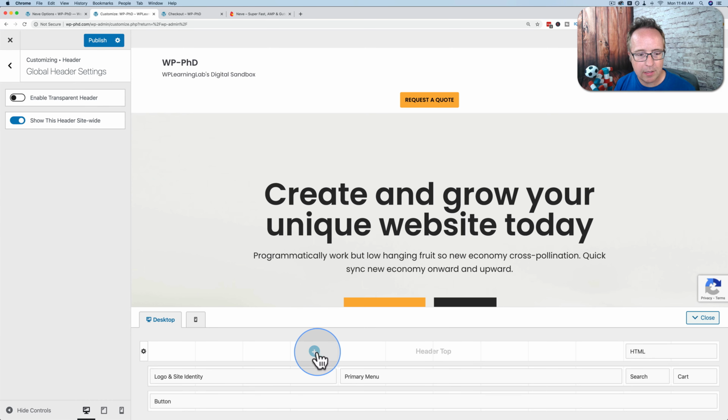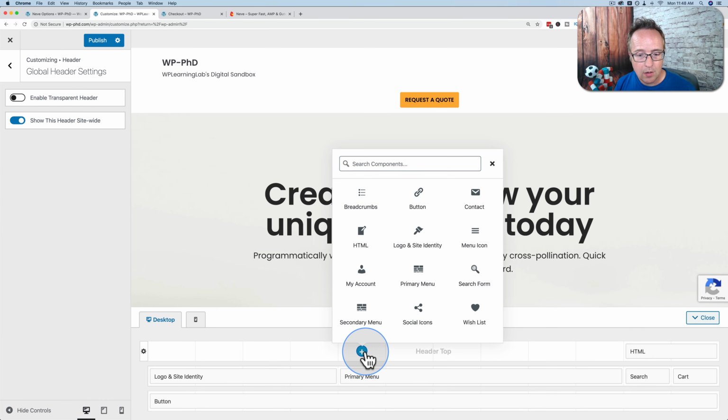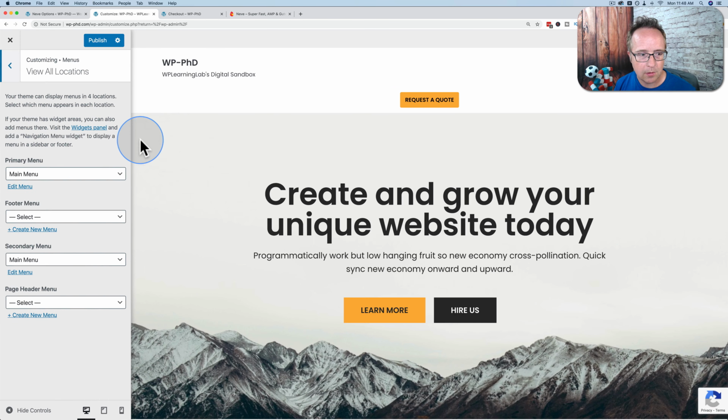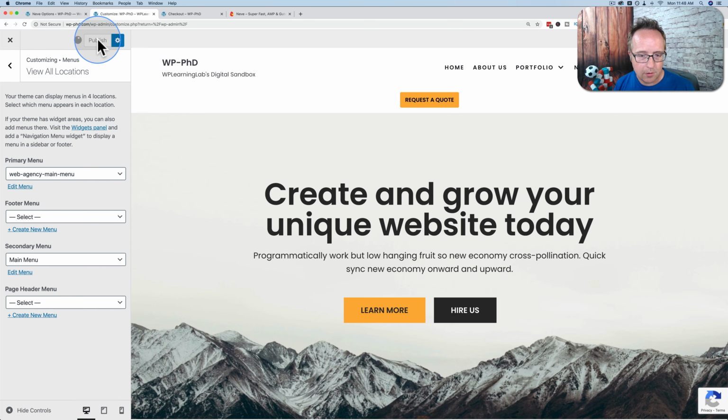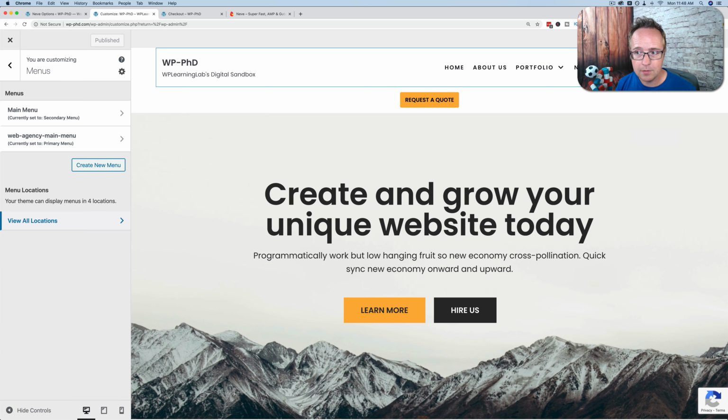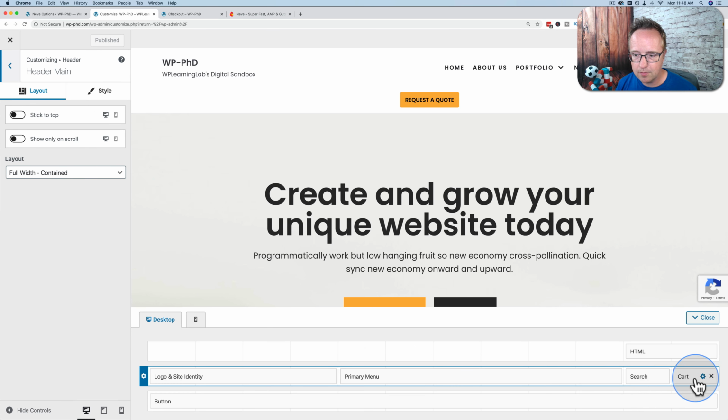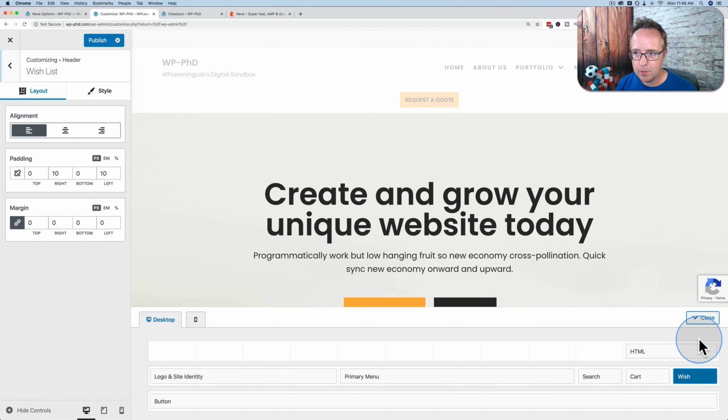We also have the ability to add more widgets into our menus. We have some new ones, including breadcrumbs, contact, my account, wish list, which we spoke about earlier, which you can now add into the header of your website. And for the primary menu, it's clearly not the primary menu, so I'm going to set that back to the web agency primary. There we go, click on publish. And I'm just going to add the wish list icon up here beside our cart. So let's shrink this down one notch, move search over, move cart over, add wish list.